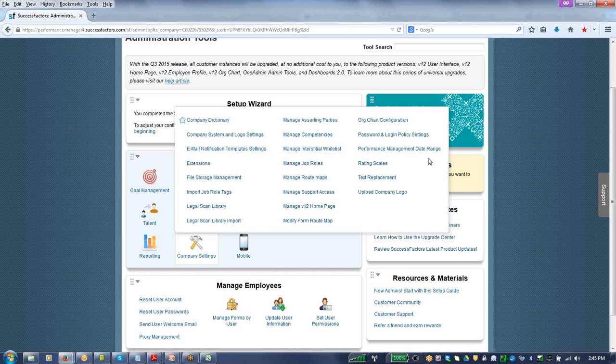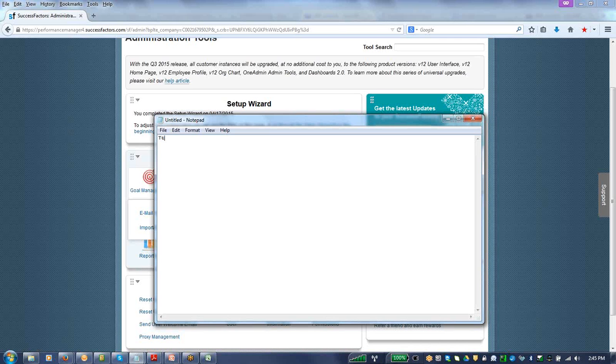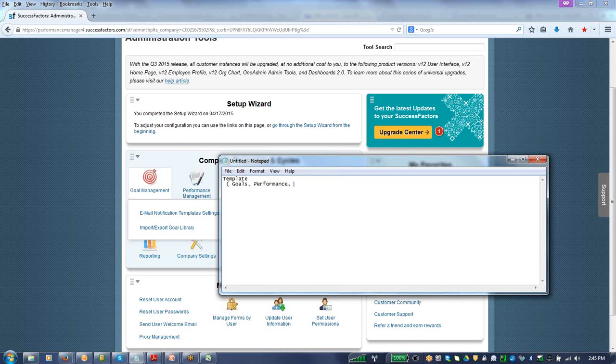I'll show you. When you go to the template, it's a 3-step process. Okay, I'll make it very easy for you, right? One is the template. Template can be goals, performance, or compensation. Okay, any template, any business process. You take a template and you assign a rating scale to a template, and then you assign a route to a template.